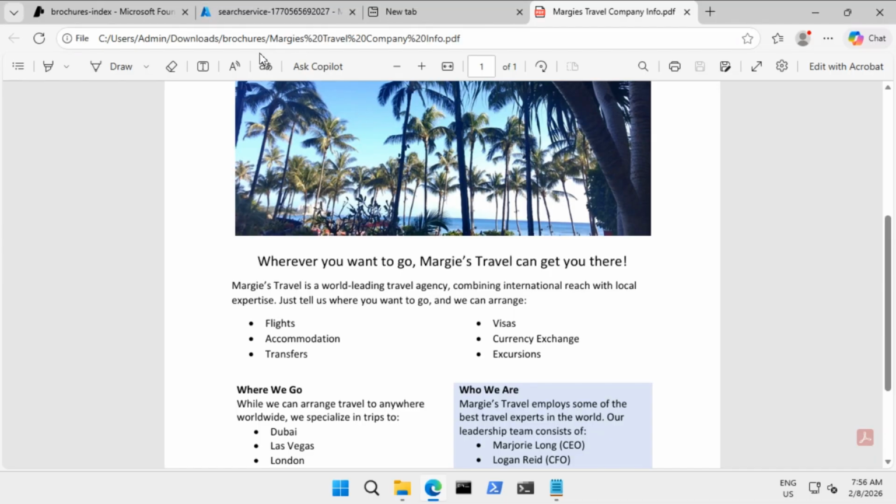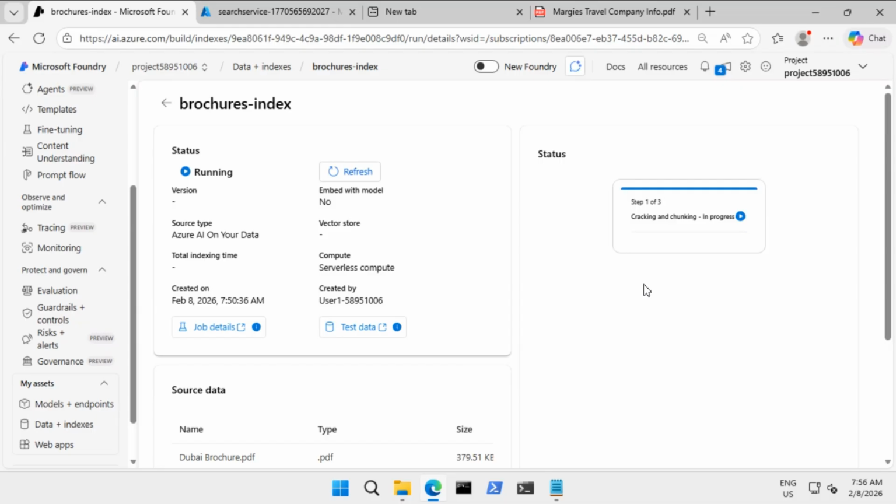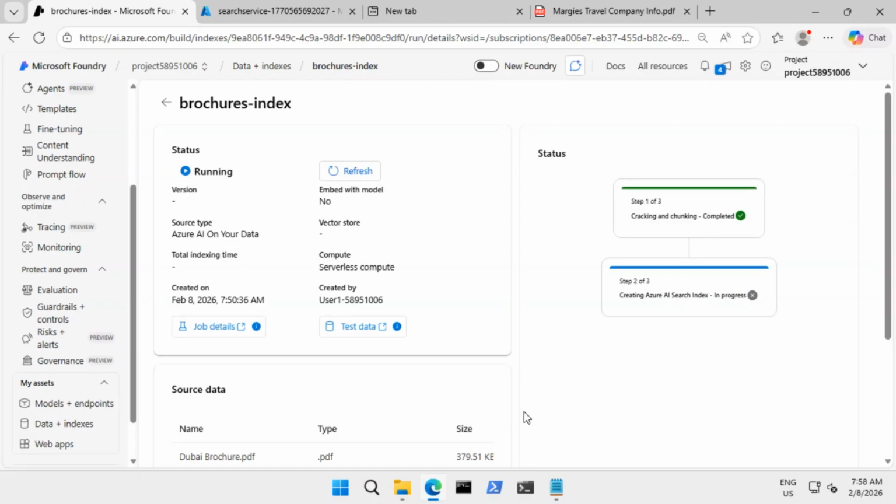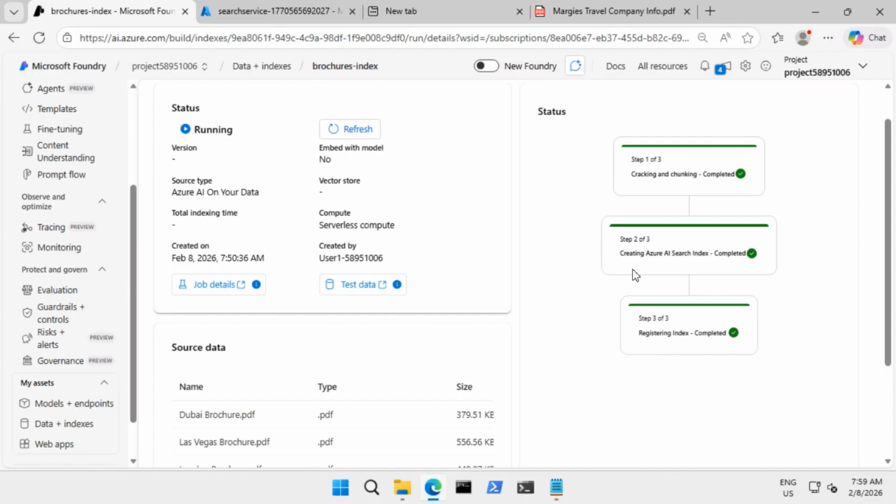Let's see how it responds. So we are still in step number 1, that is cracking and chunking. So yeah, let's keep waiting. All right, step number 1 is now completed, that is cracking and chunking. We are into step number 2, and that is also completed now. That was creating the Azure AI search index. Now we are going into step number 3, registering the index. All right, as you can see, all 3 steps are now completed, and the status of this particular brochure index is also showing as completed. So that completes this step in the lab exercise, which we called creating an index for our data.